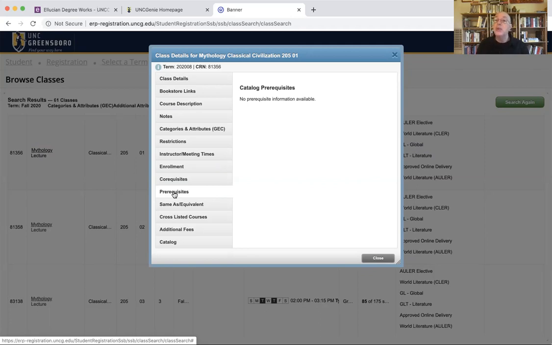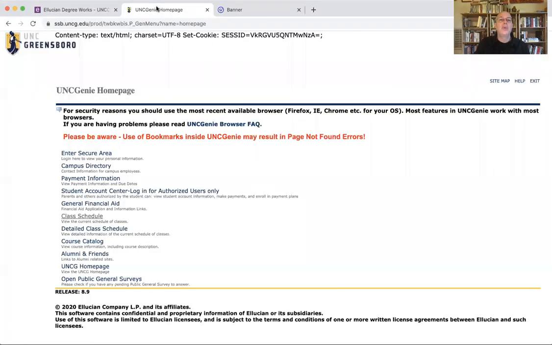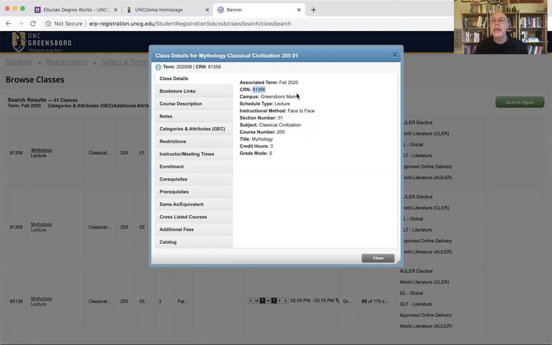So what that means is you can take this course. When you go up to the course detail, this is the CRN number, 81356. Going back to where I had originally shown you the add drop section, you enter your advising code. You take the CRN number and enter it into that little block, and you click submit, and it will register you for the classical civilization mythology course, 205.